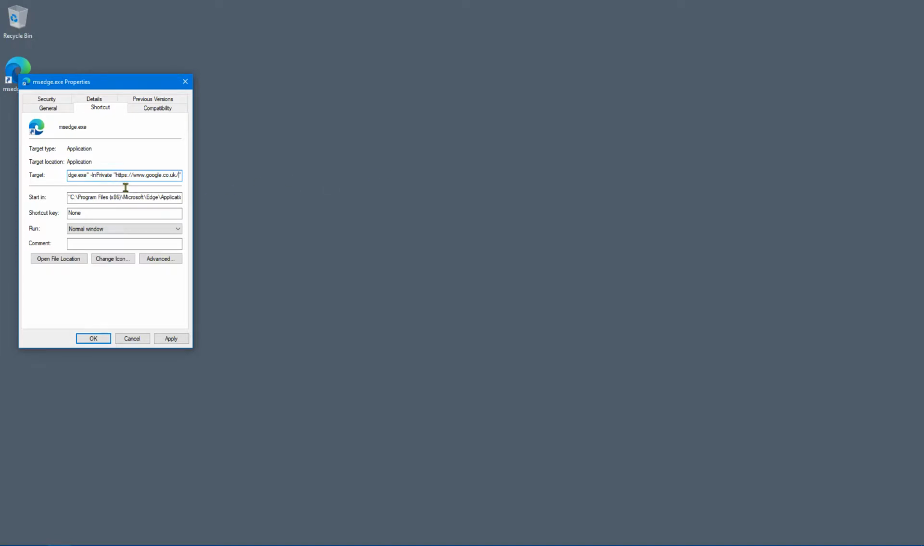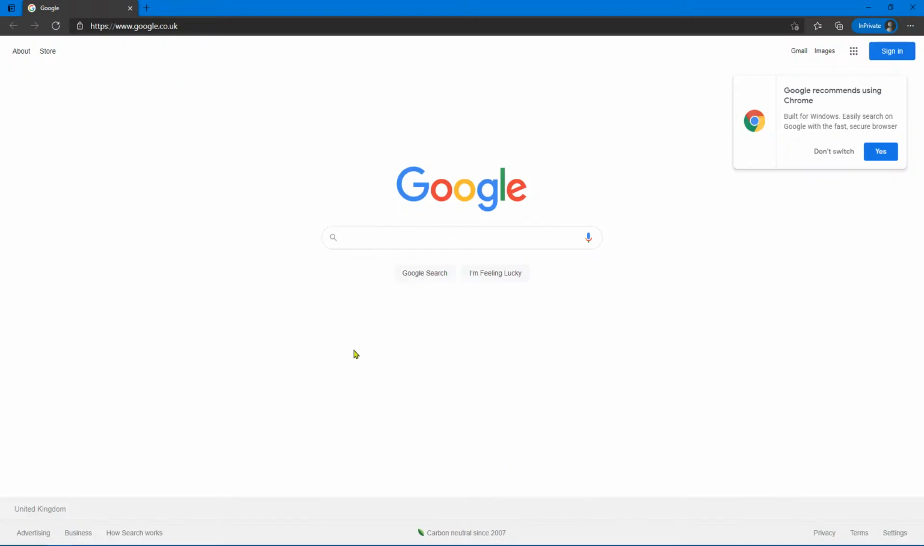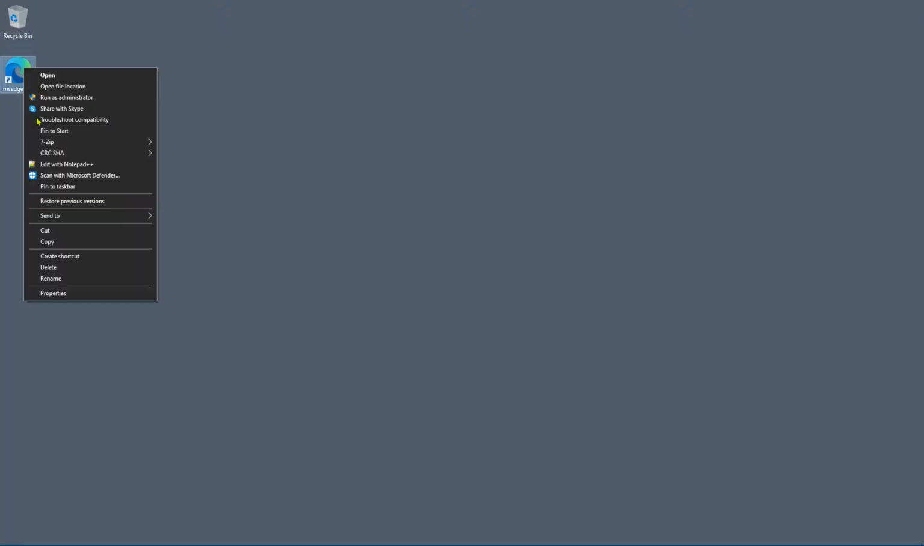Obviously here we've got the HTTPS protocol and all of the other slashes and the colon. We don't need all of that, but I'm going to leave it in just to show you guys that it will still work. Let's click OK, double click, and as you can see we've now gone to Google. If we look at the top right hand corner, we're still in private browsing. I think probably the last thing to do is right click, rename, and we're going to call it Microsoft Edge private, and click enter, just so we know that this shortcut is for private browsing.